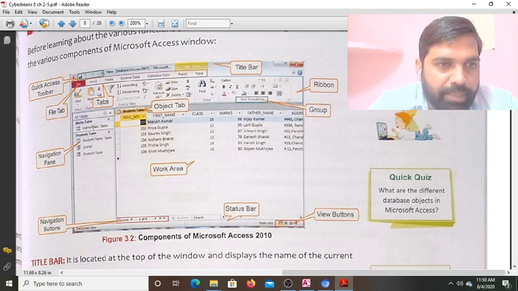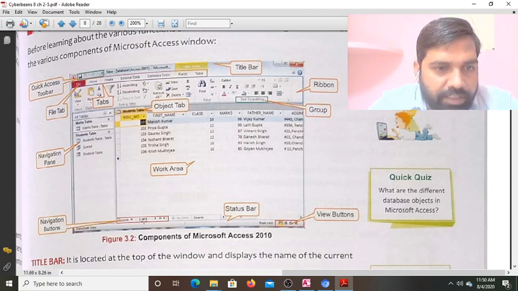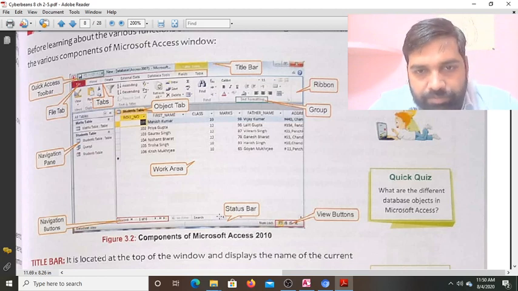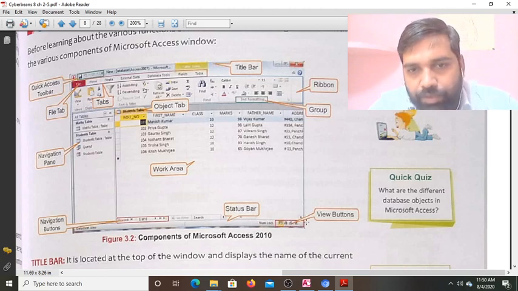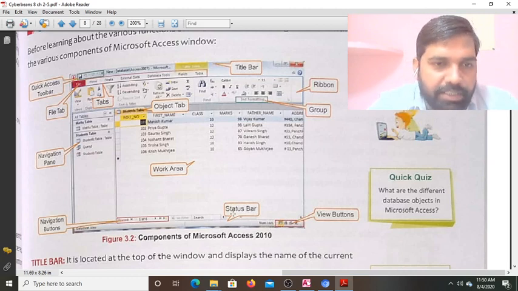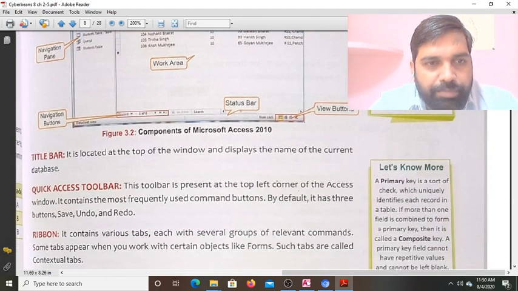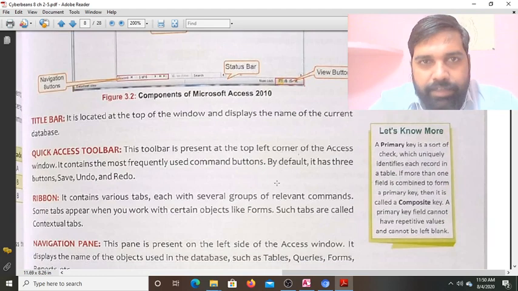This is the navigation pane on the left hand side. This is the work area, and here is the status bar, where you find the navigation buttons for moving from one record to another record. This is the view button with which we can open the table. So today we learn how to create a blank database and how to create and edit a table in the database. Now let's move on to the next topic, title bar.